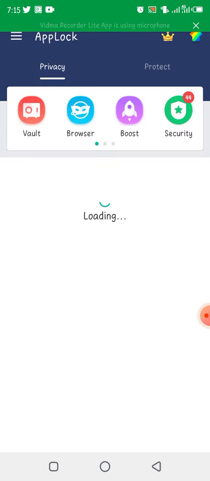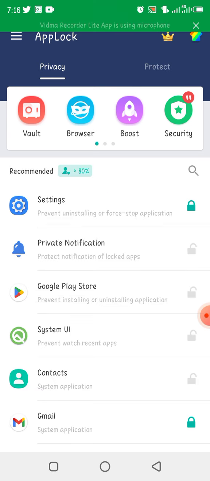Now let me set the pattern like this, for example. You see they give you various options for setting these patterns, and after putting the pattern here, you have to put it twice. I have already set this pattern, so I cannot set a pattern again unless I uninstall it.